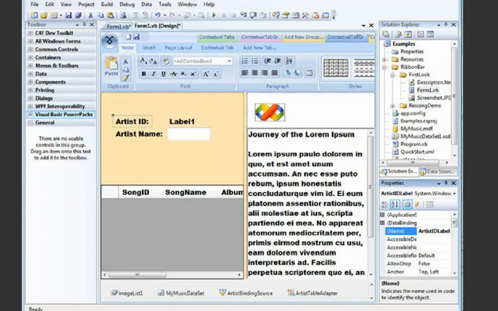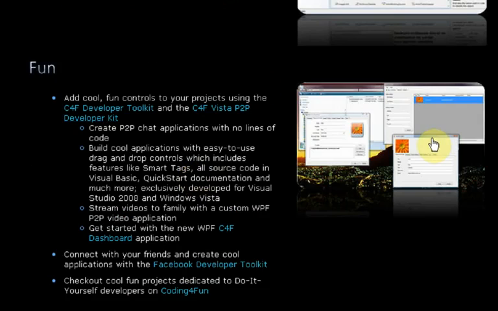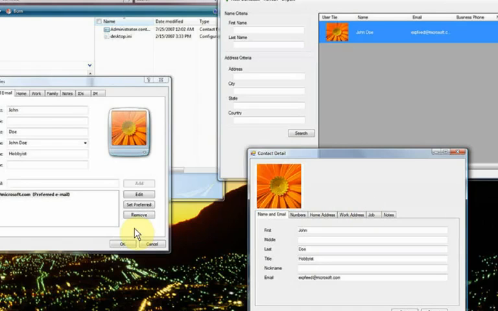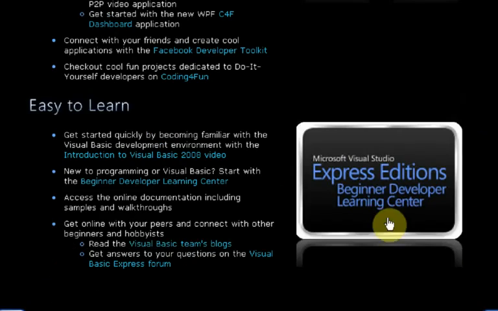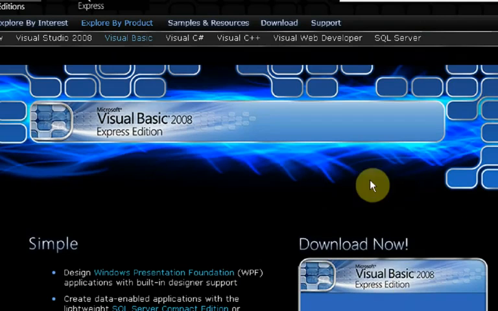If you take a look at this picture, this is the basic editor. Now you can make programs like they have right here. Of course, that is really hard to do. I don't know how you would do that, but you could create programs that big, or you could create simple programs like this Contact Manager they have. But just download this program.